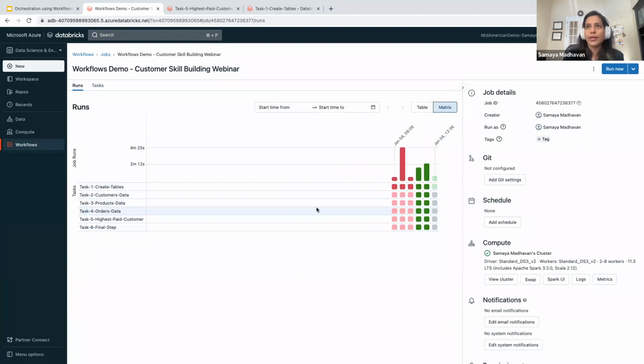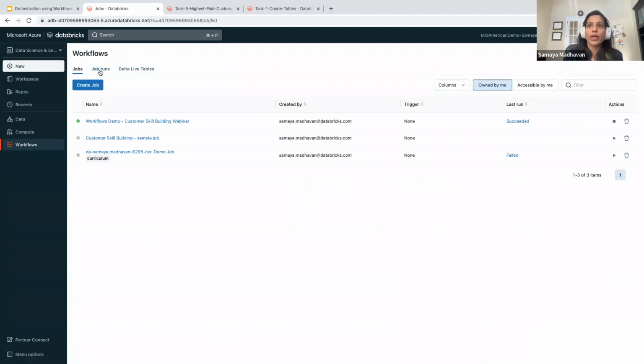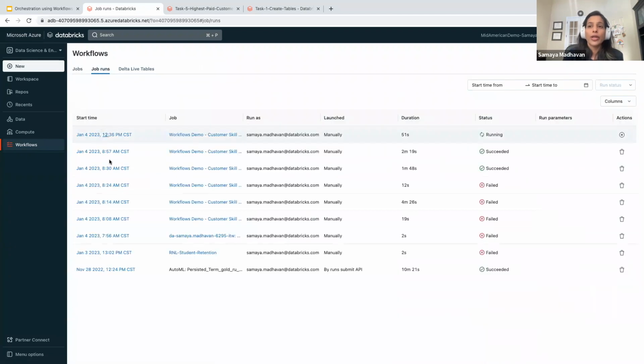So that's where we are at. And the other way to look at your job runs is basically go to job. And if you look at the job runs, you'll get a list of the runs that have been done so far. And you'll see that each of these is being manually launched, with a few of them indicating that they failed from what I tested this morning.